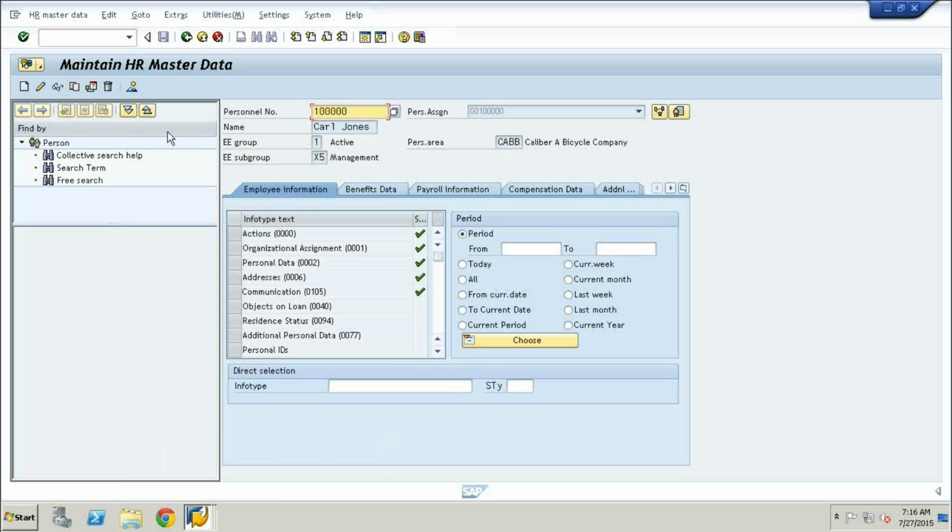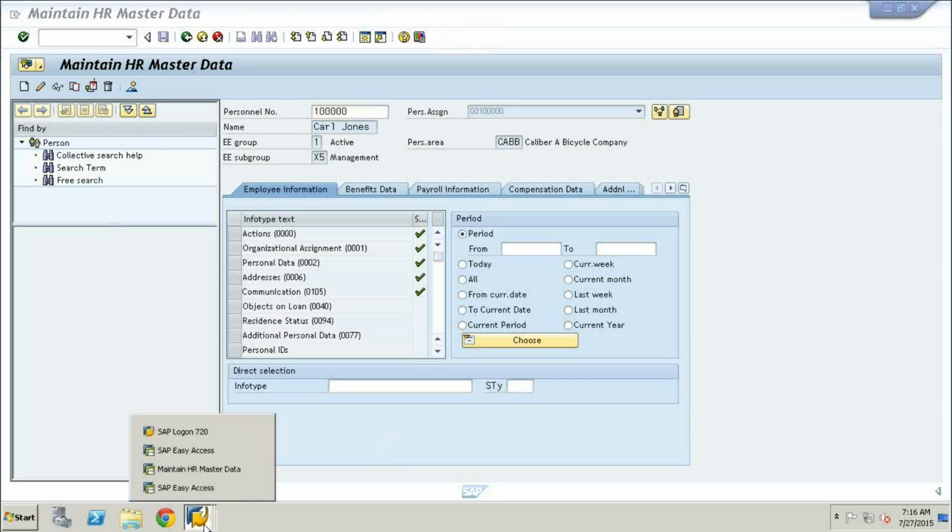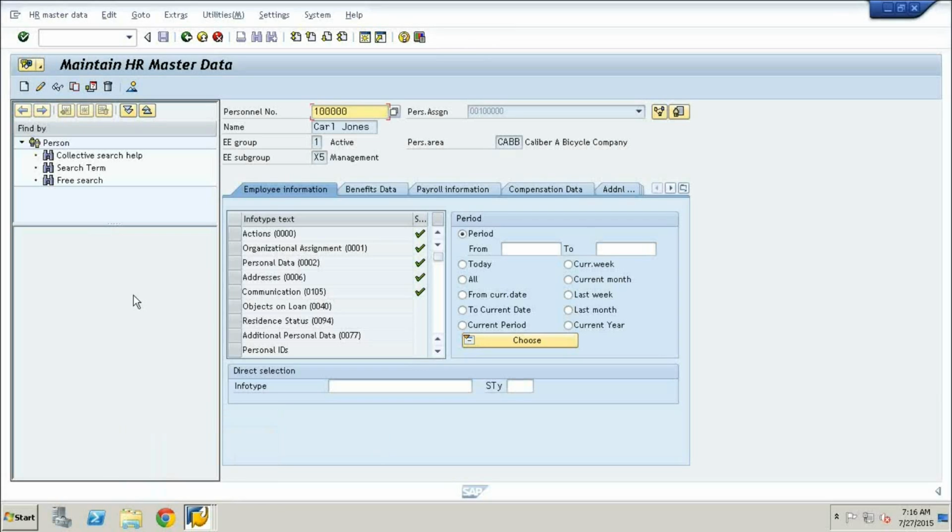How are we accessing this? We are now at the Maintain HR Master Data screen. You can see here there is a standard screen, the SAP Easy Access, and one is the transaction. We are in the middle of the Maintain HR Master Data screen. Suppose I don't want to use this transaction code. Then how do you go back? Simply you can use this button to go back to the screen, or else there is a shortcut.